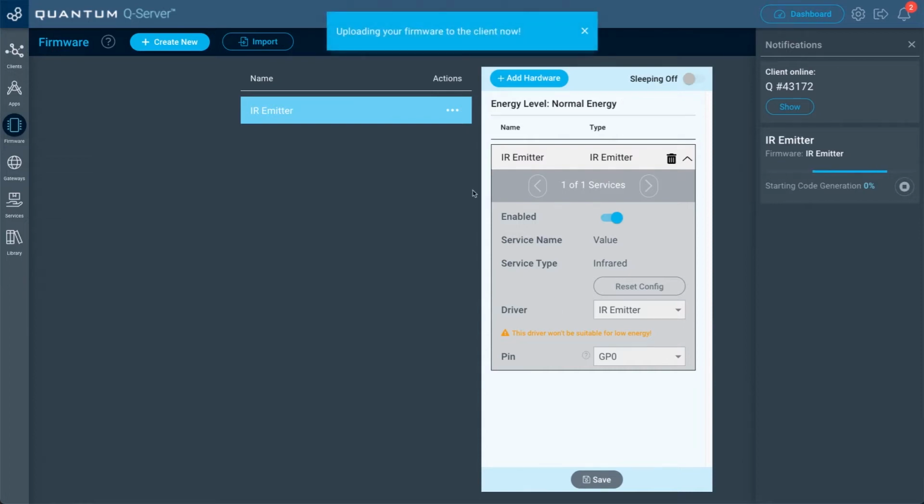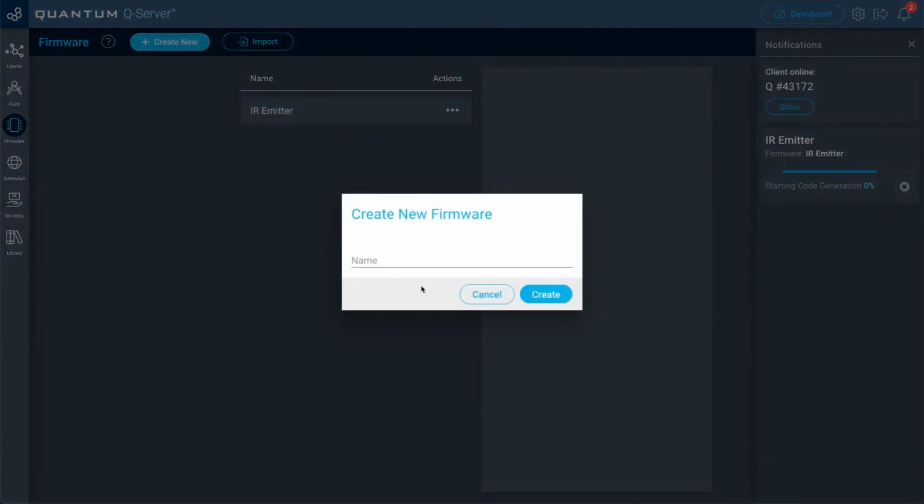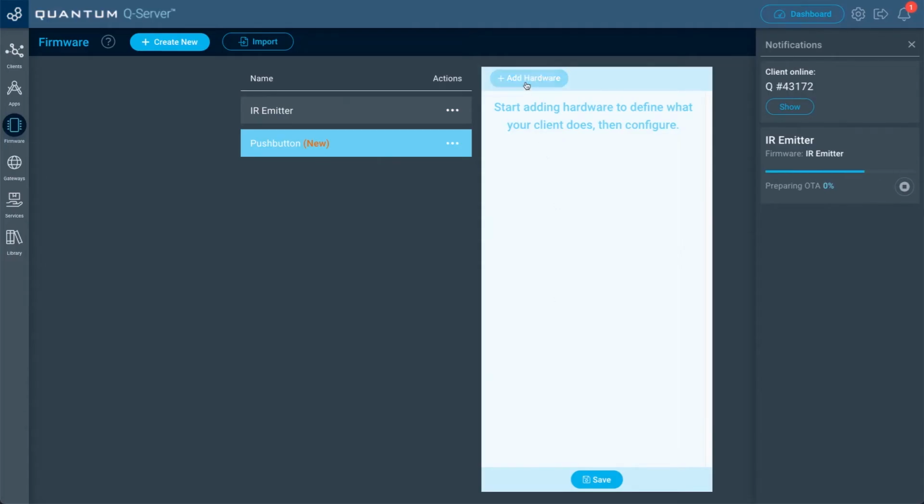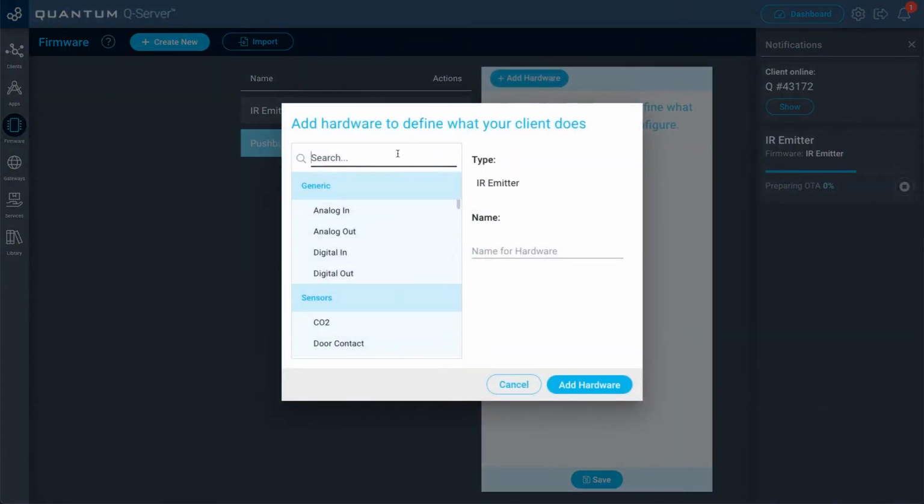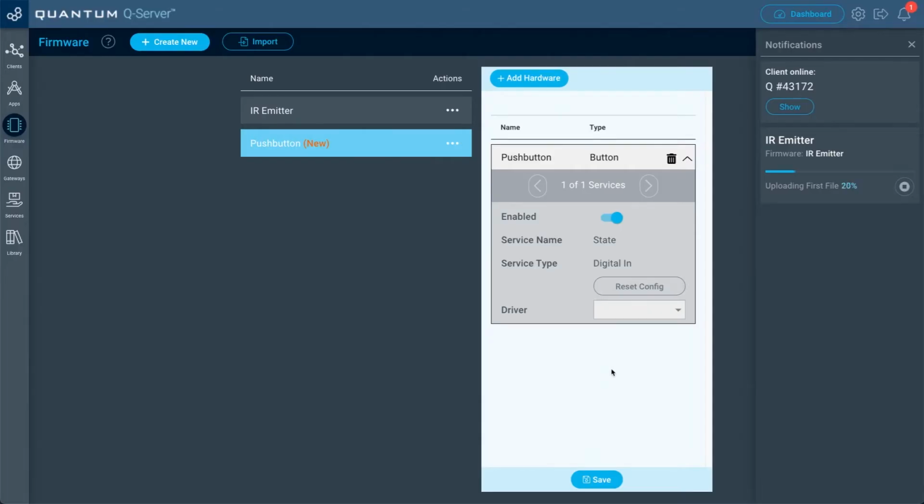Now while that one's uploading, we'll go and create the push button firmware. So we'll click Create New. We'll give this one a name. I'll name it Push Button, and then click Create, and then we'll add the hardware. Now for this hardware, I'm just going to include a button. I'll name it Push Button, and then we'll add that hardware to the file.